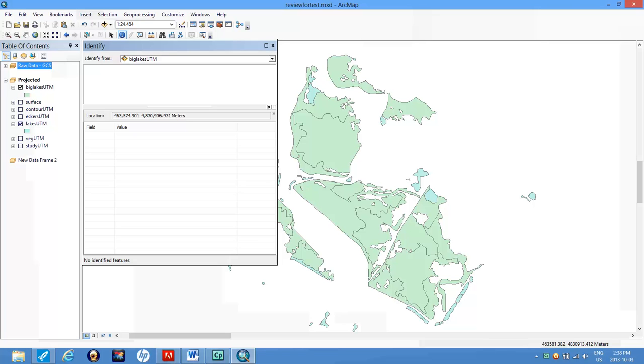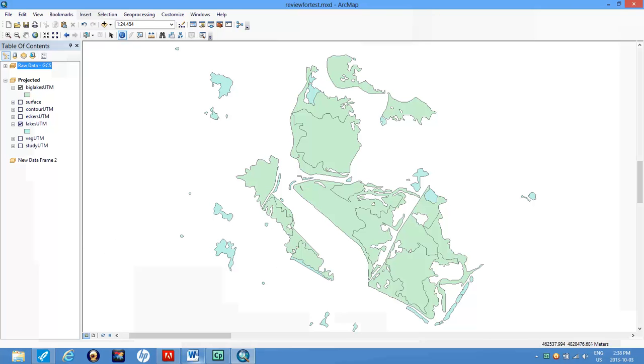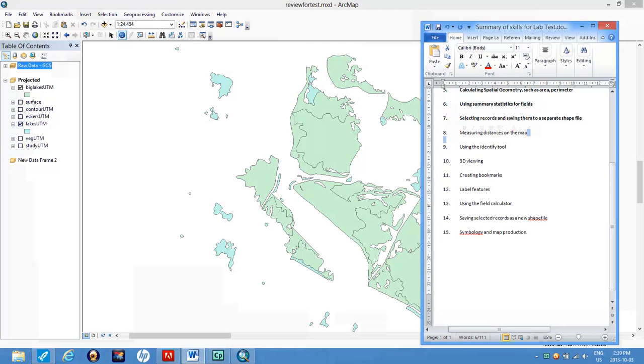We can use the Identify tool, 3D viewing. Well, I'm going to save that one for the end, actually. Labeling features, creating bookmarks, using the field calculator. We've already done that. Saving selected records as a new shapefile. We have done that as well. So let's look at creating bookmarks, zooming in and zooming out, and just general navigation.